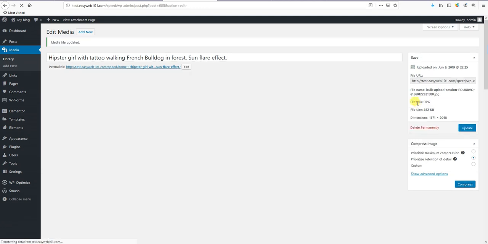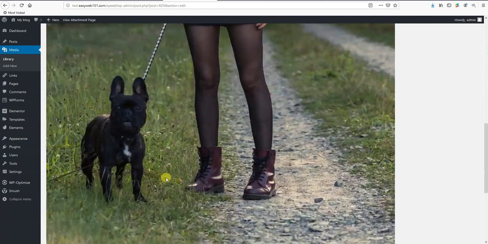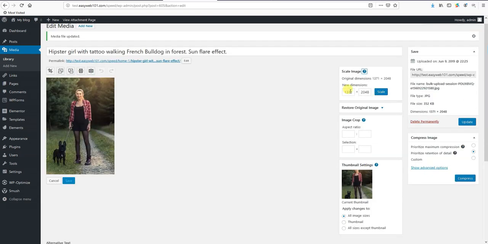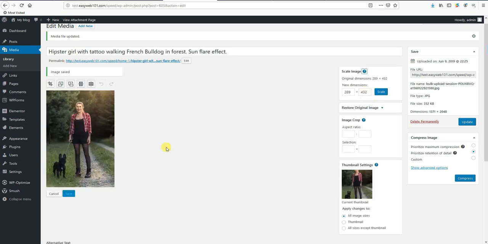Not that that'll make a huge difference, but if we hit update, you'll see that just that little bit of cropping already knocked it down to 352 kilobytes. So that's pretty nice. Now if we scale this to the correct dimensions that it gave us earlier, which was 289 by 413, that image isn't going to fit exactly that size, so it's going to scale proportionately, so it's going to go 432, but close enough. We'll plug in those dimensions there and hit scale.